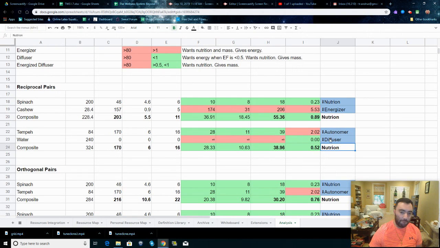So what this means is that when you have something, let's say you have an energizer and you're trying to balance your composite, you want to pick foods that have something close to what you need in order to make it into a neutron. And the reciprocal pairs are the best way to do that.